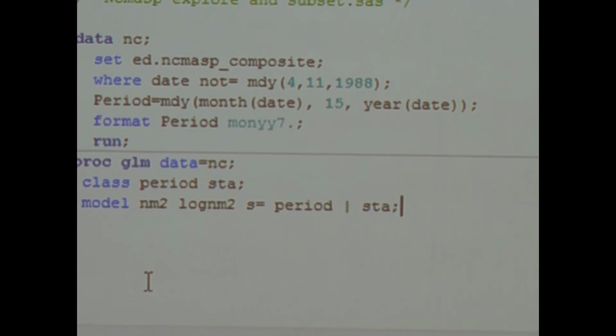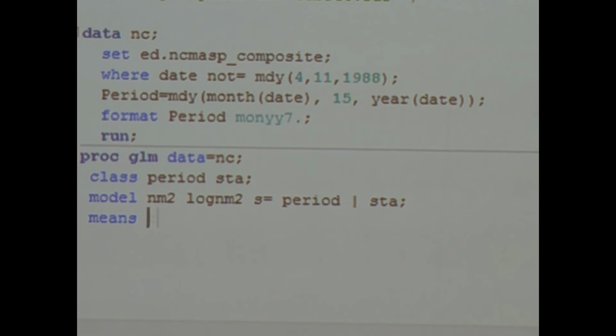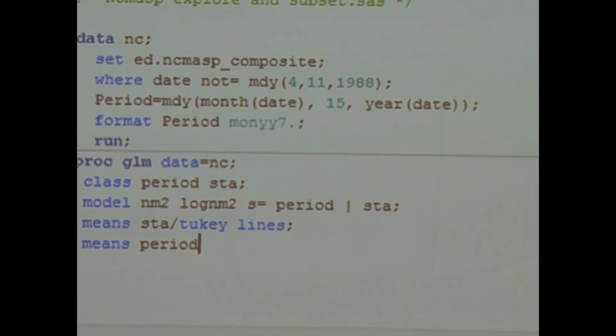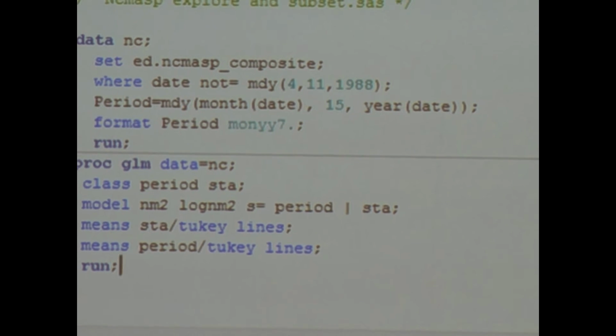And let's do means. We'll do it for station, Tukey lines. Let's do means for period, Tukey lines, and run. So let's do this.